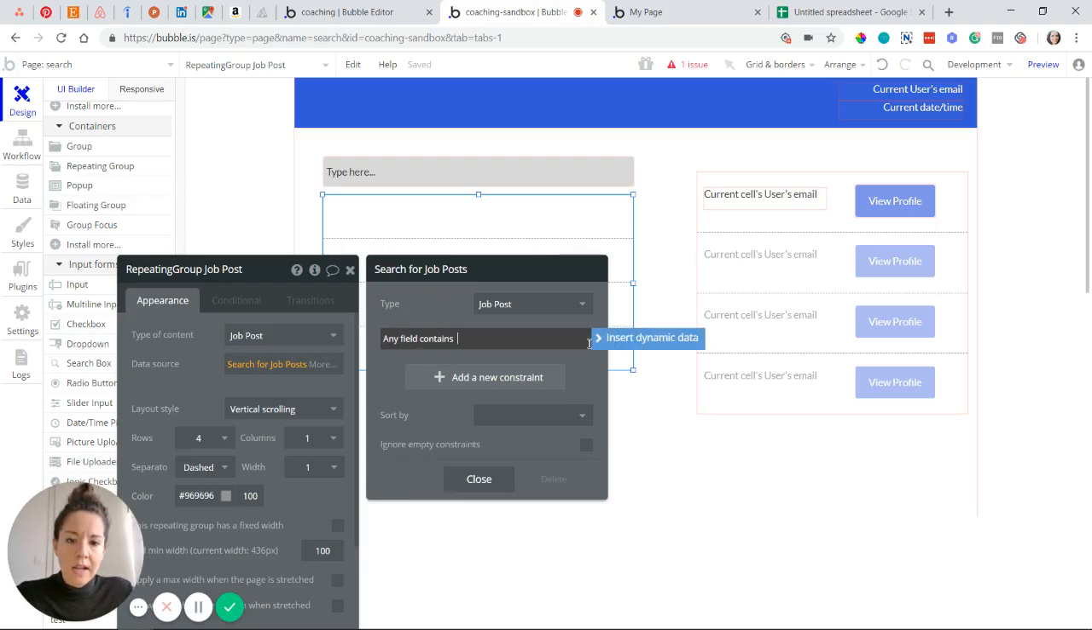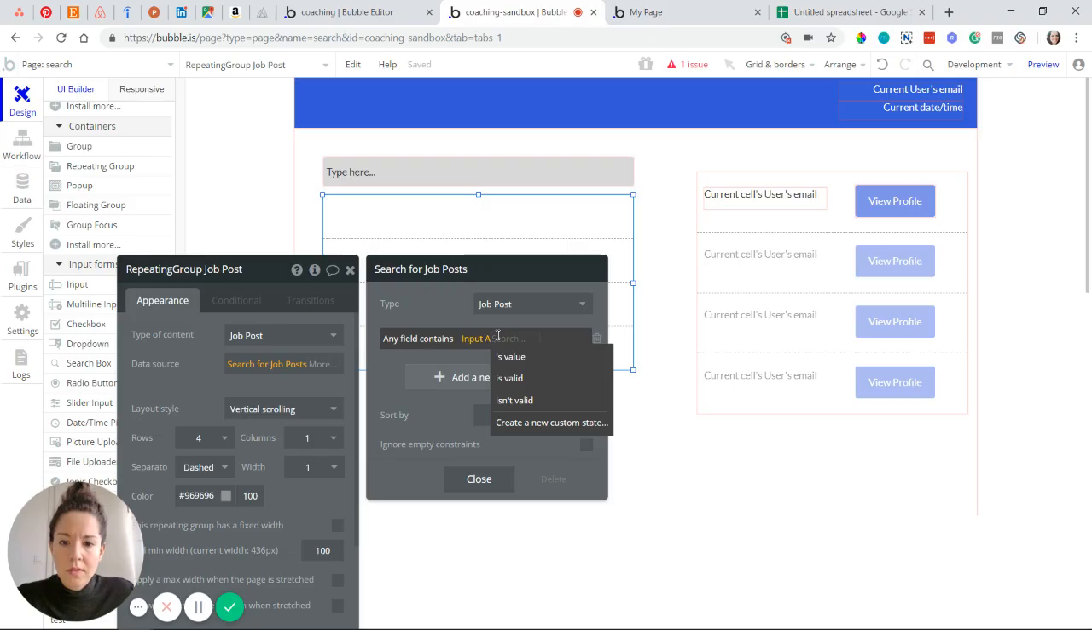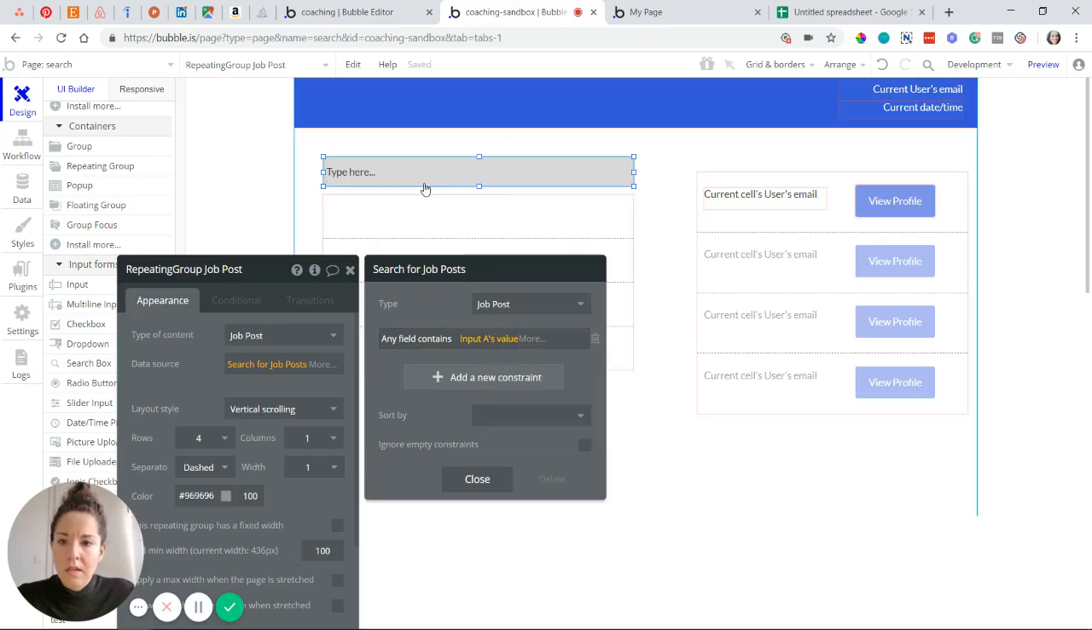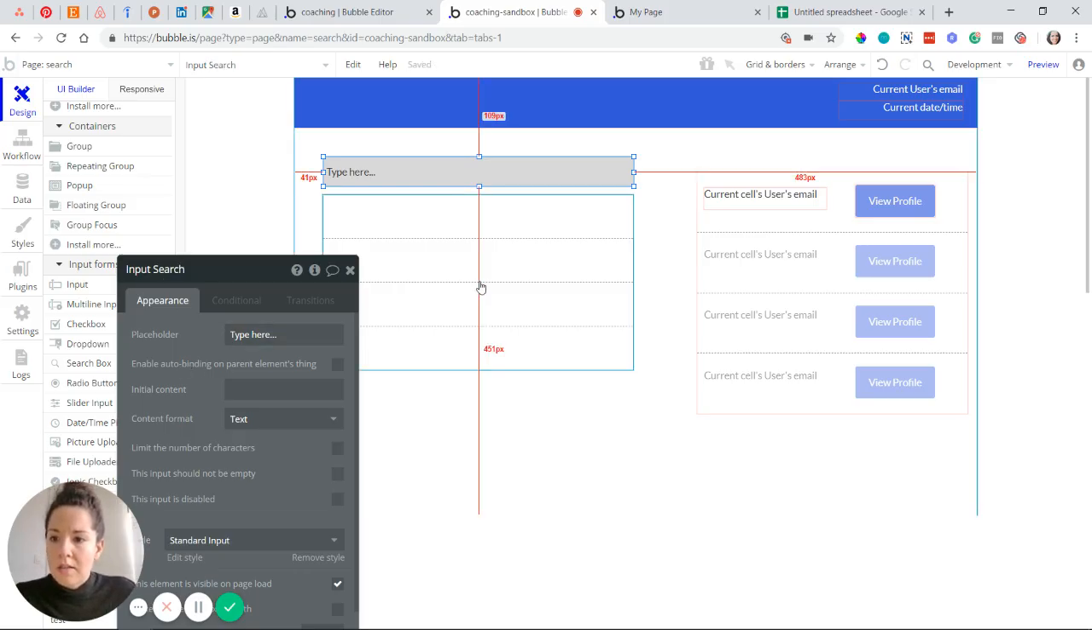And I have to say, hey, Bubble, only show me job posts where any field contains whatever they typed into this field. So again, this is going to be a dynamic value, because I cannot anticipate what the users are typing in. So I want it to contain anything that was typed into this input's value. This is input A. Usually you want to label everything so you know exactly what it's for.